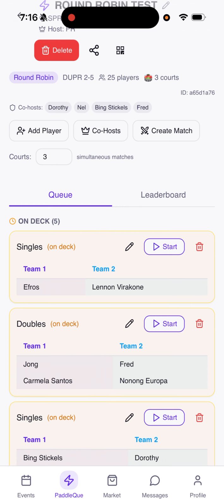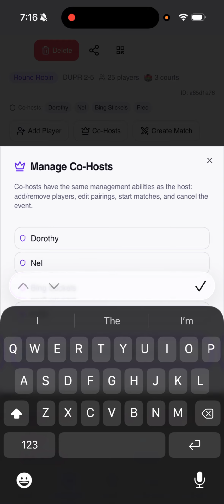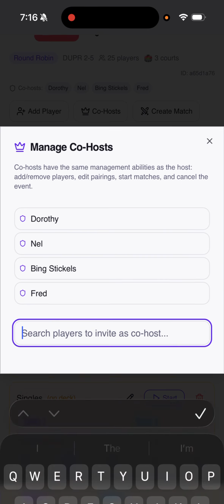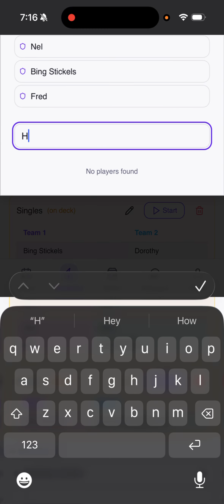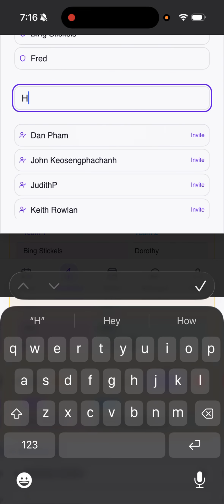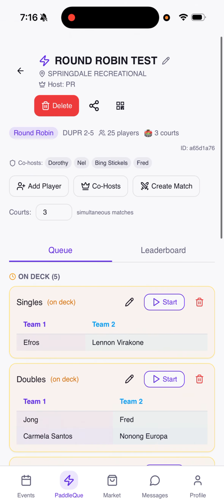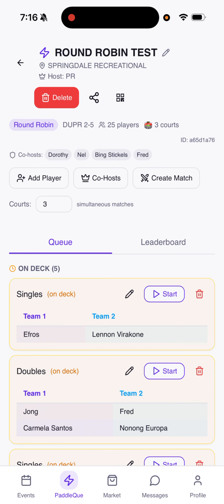So here you could add a host, which would help you facilitate the game. It's very simple. You just have to search the player's name over here, and after searching, click invite, and after that they should be on top of the app as a co-host.